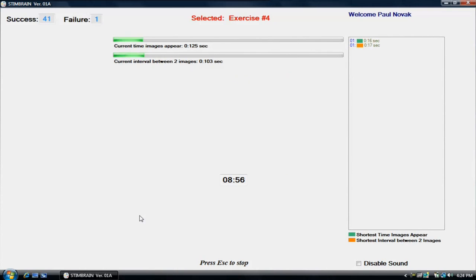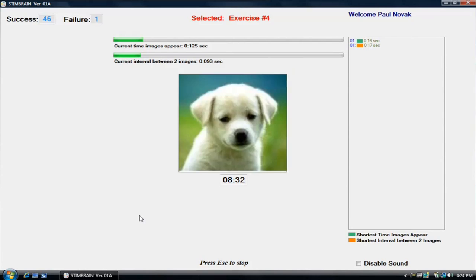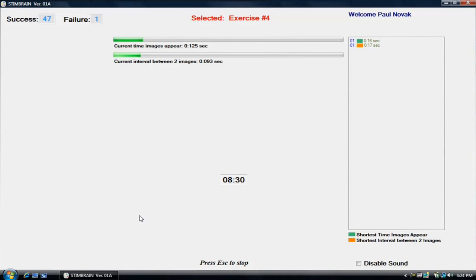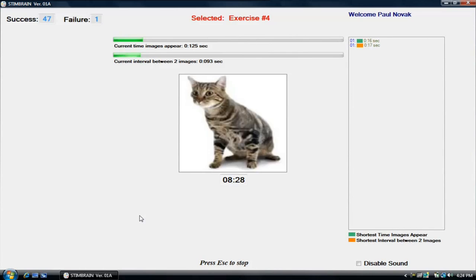Now, after only 15 minutes of total playing time on this exercise, I'm down now to just over 1/10 of a second image duration and image interval. So you can see now the images are getting very fast, very close together. What this is doing is forcing my brain to see that second image. As you're staring at the screen, you will always see the first image. And if you take too long to make a decision, if you say that first image was a dog, you will totally miss the second image.